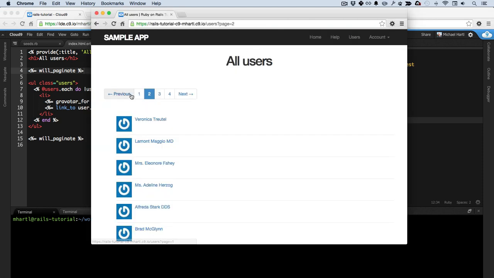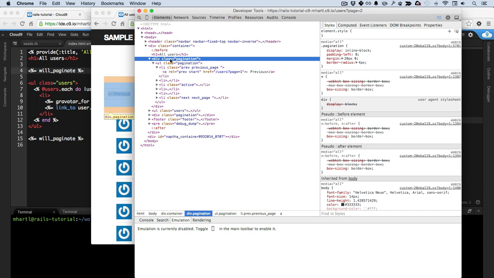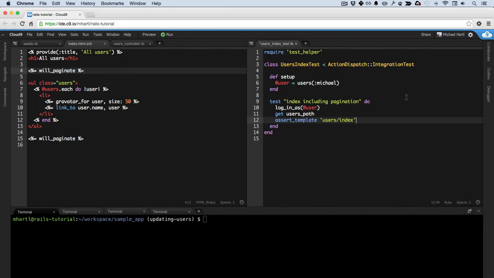So let's take a look at this. I'm going to inspect this element. I want to test for something related to pagination. And here we go. There's a div here that has class pagination that's put in automatically by will paginate. So let's test for that, just to make sure the pagination has appeared. So it's a div with class pagination.